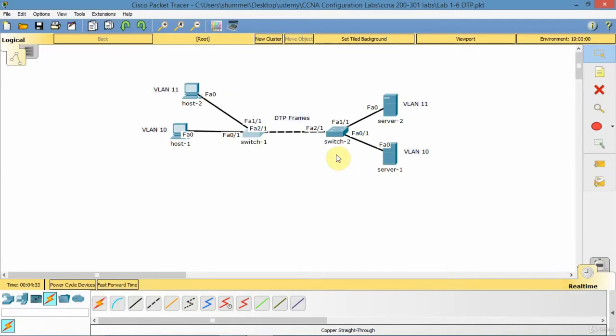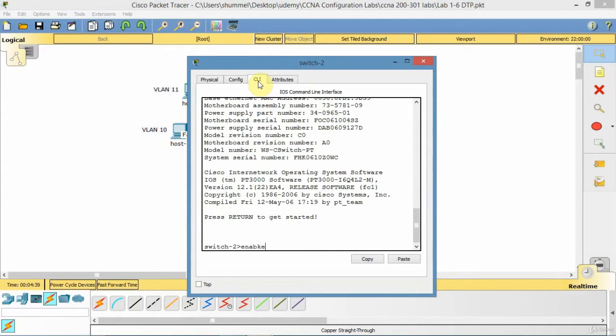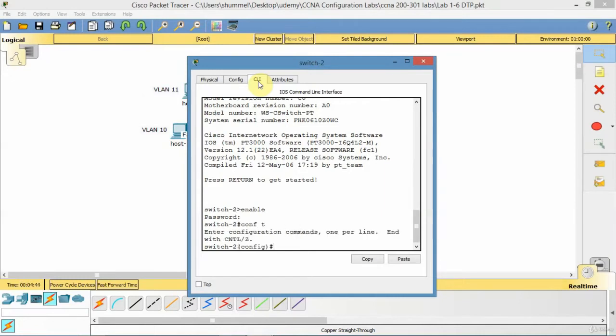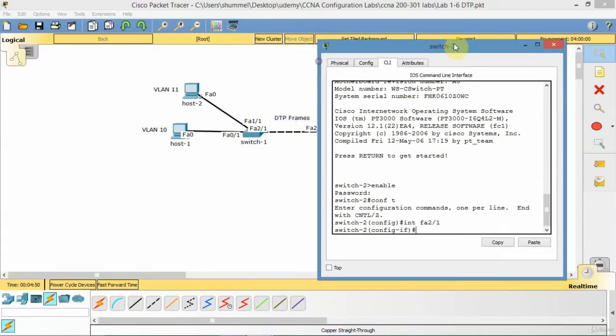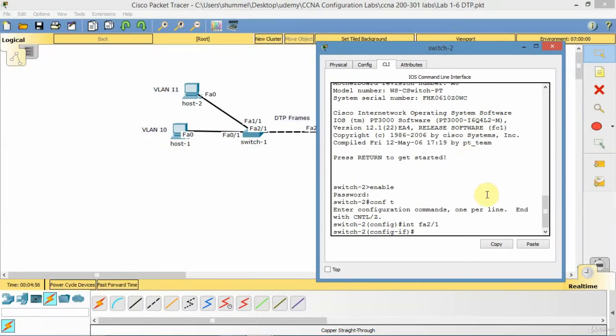Now I want to go to switch 2 and do the same thing. This is switch 2, the neighbor switch. So configure terminal, and I'm going to go to interface FA2/1. I mentioned before that the default for DTP is auto mode. DTP is the default for the switch itself if it's unconfigured, and auto mode is the default mode. So I don't really have to configure this, but I want to show you what the command actually is. Dynamic auto.